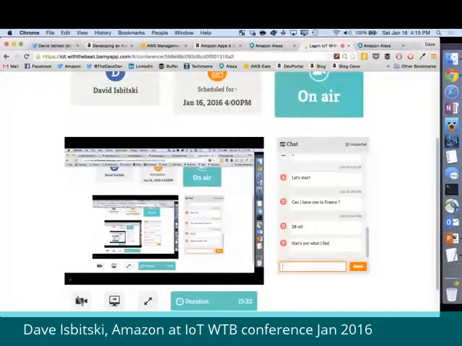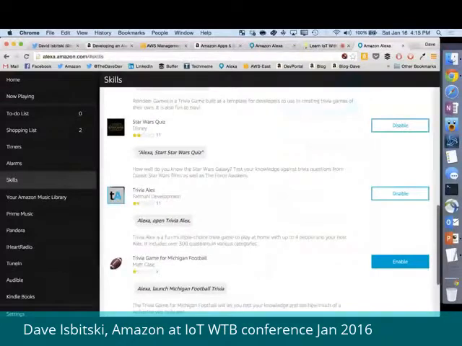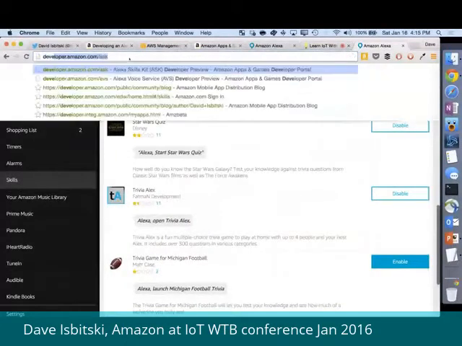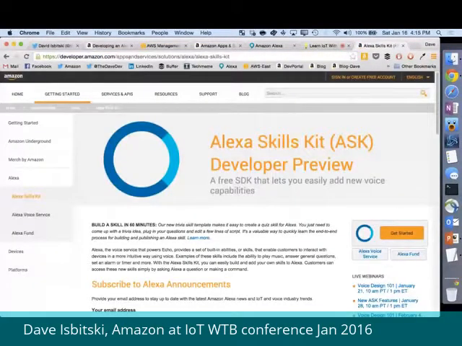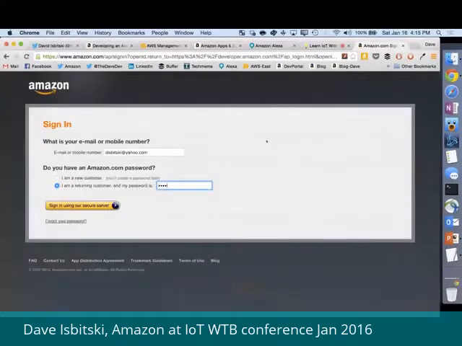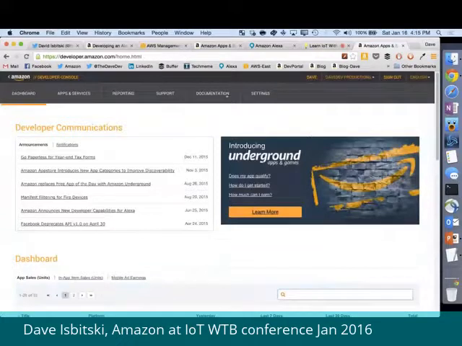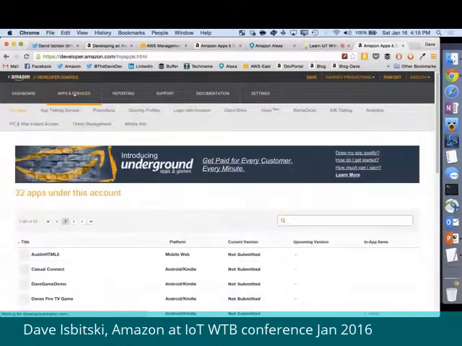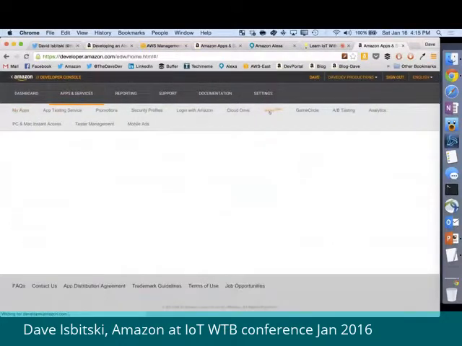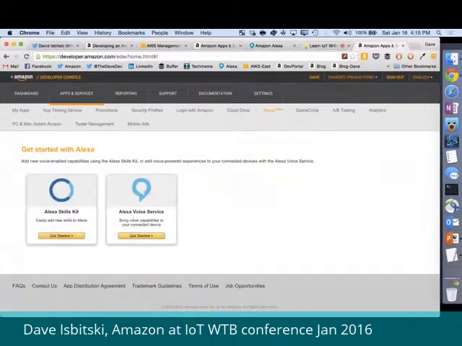Okay, I'm going to go to the portal. So developer.amazon.com/ask. Everybody see this? Up in the top right here, I have sign in. Click on that. I'm going to log into my account. And then I'm going to click on Apps and Services over here at the top tab. There's an Alexa tab over here, so we're going to say New. And then you've got two choices. We're going to create a skill.